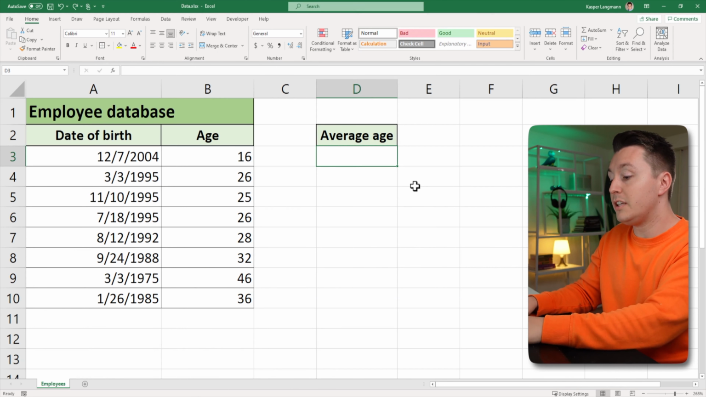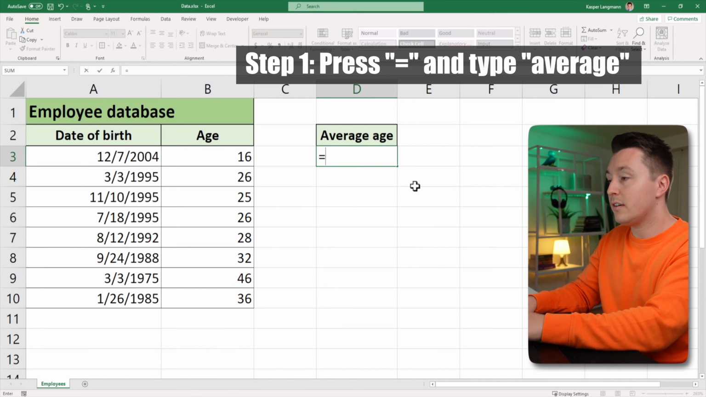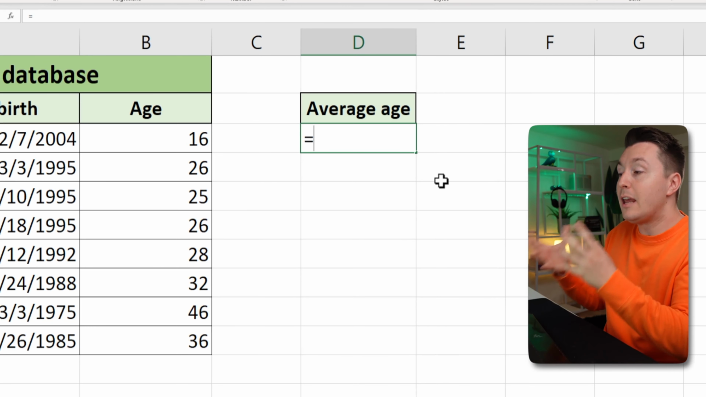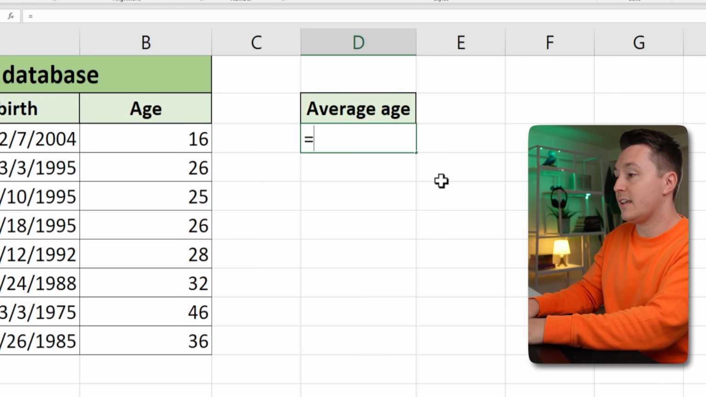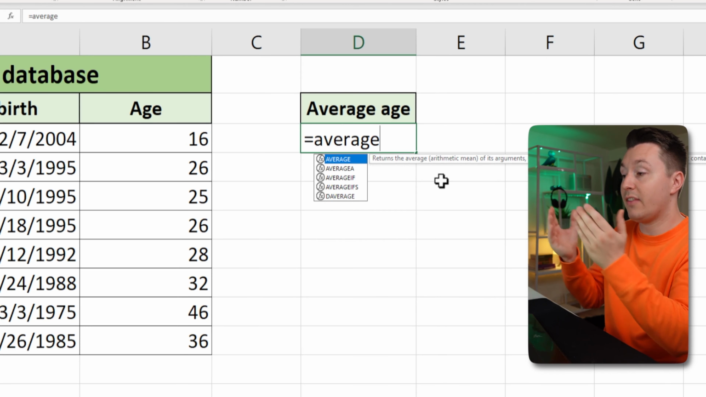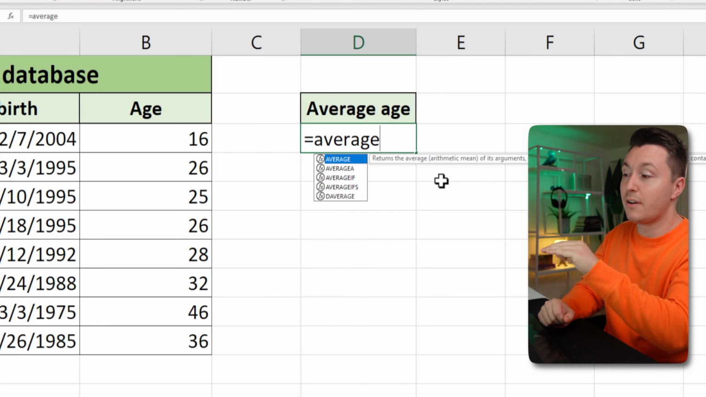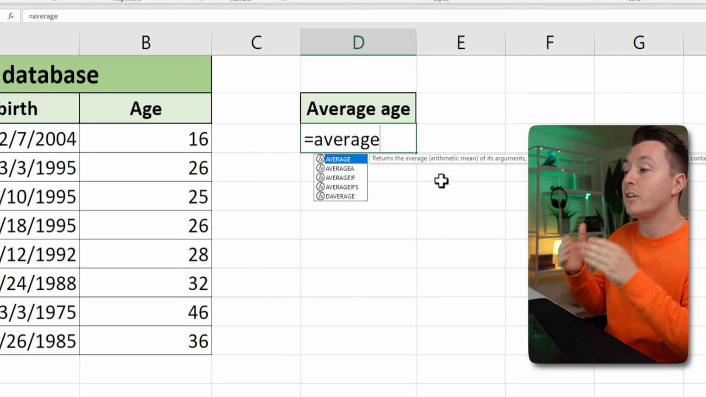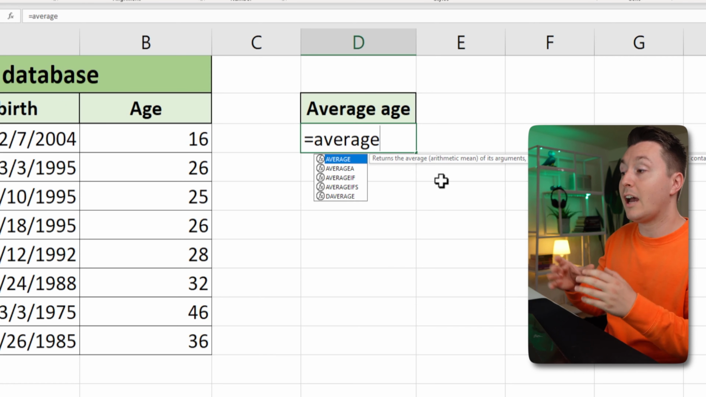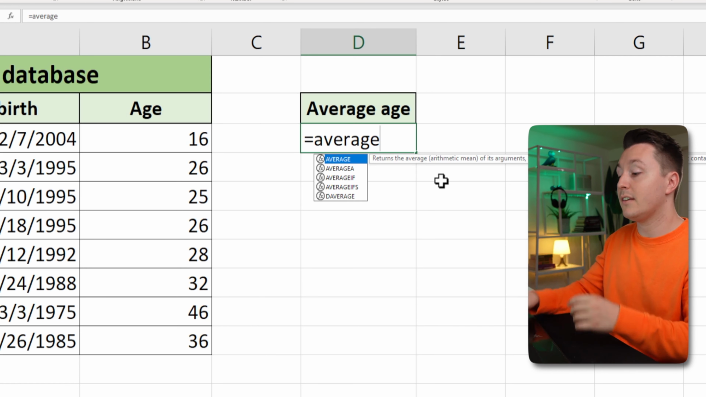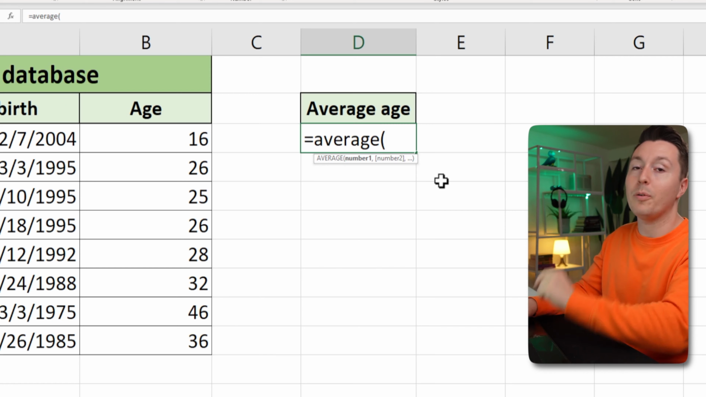To calculate an average, you need a function. And a function is very easy to use. Step 1, press the equal sign and hit the function name. Now the name of this function is pretty easy. It's average. That's the one you need to use. You'll see there are several options, but you need to use the one called average. Doesn't matter if you type lowercase or uppercase, just average and hit open parenthesis.